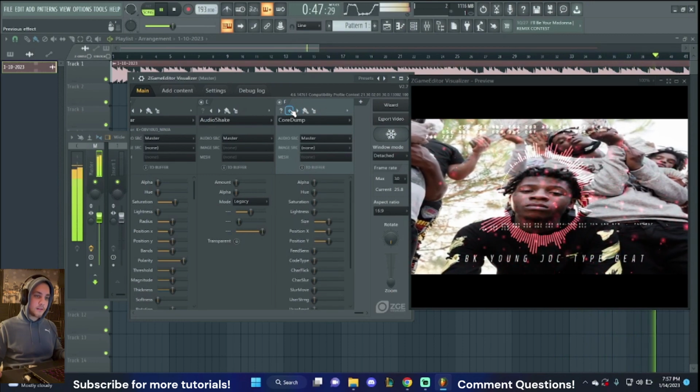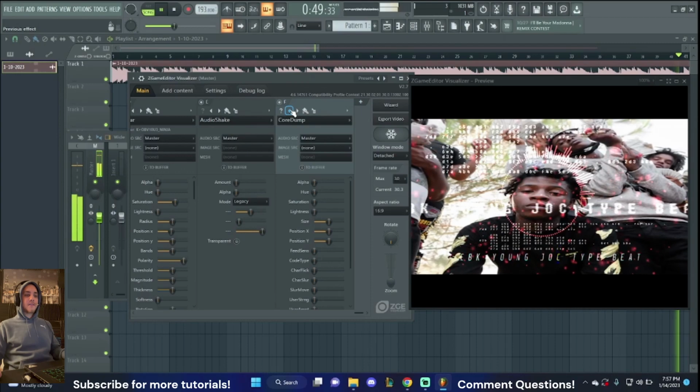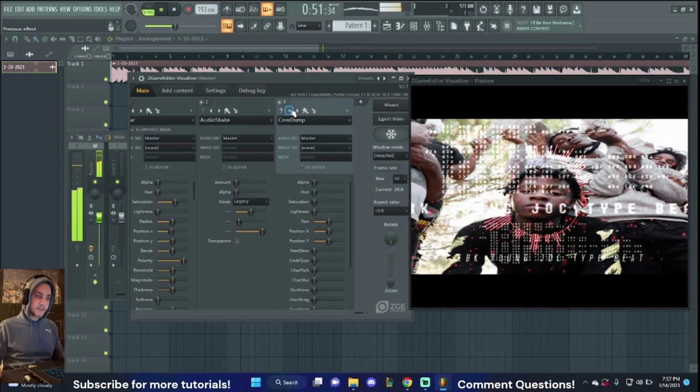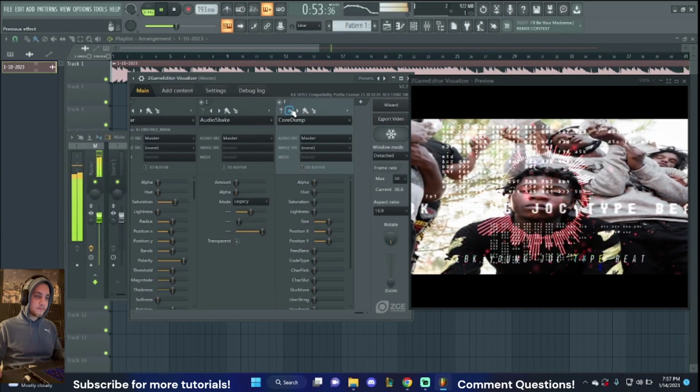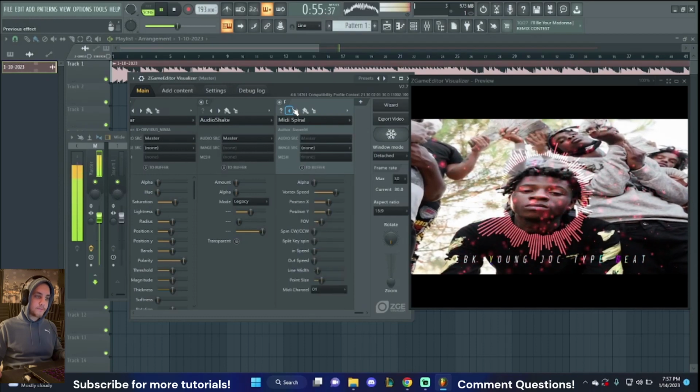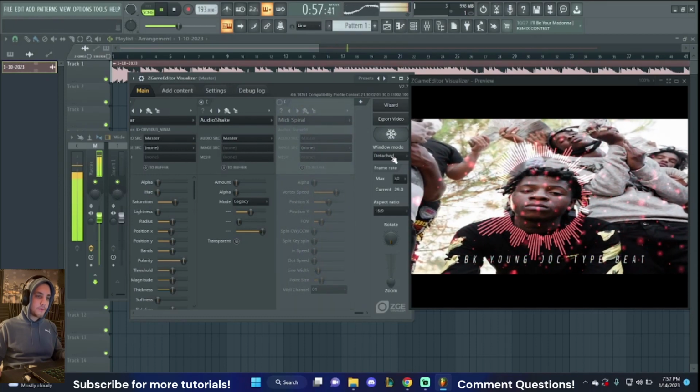Oh, I like this one. The core dump looks like hacker kind of. That's hard. Kind of too much though, but you guys get the point.